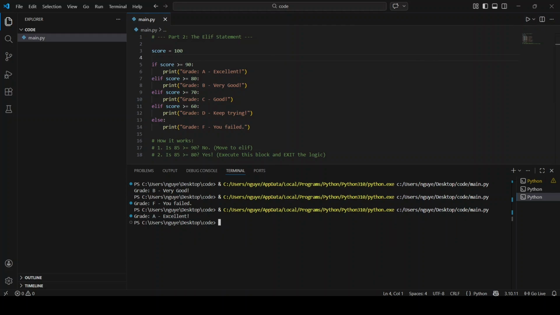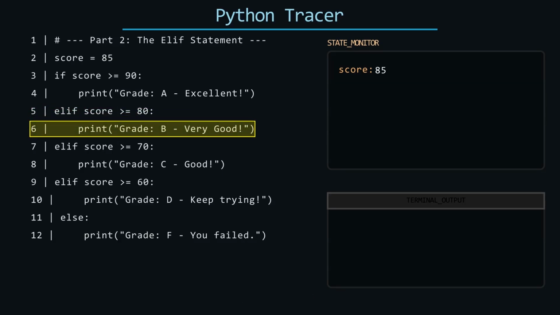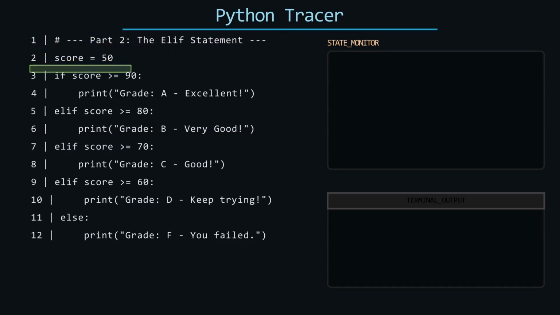To understand further, let's see how this code runs. First, it checks the if statement to see if the condition is met. If not, it jumps to the elif statement if one exists. And if even the elif statement isn't satisfied, it jumps to the else statement.